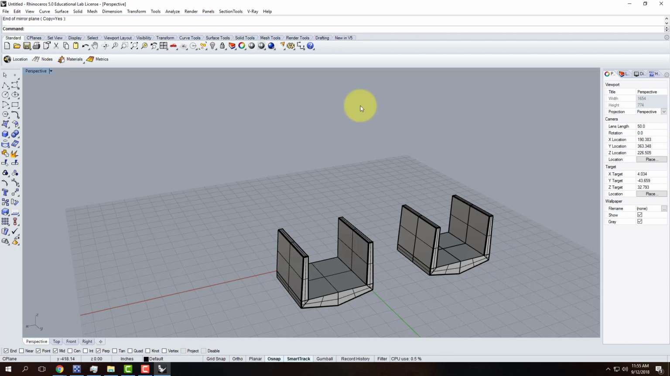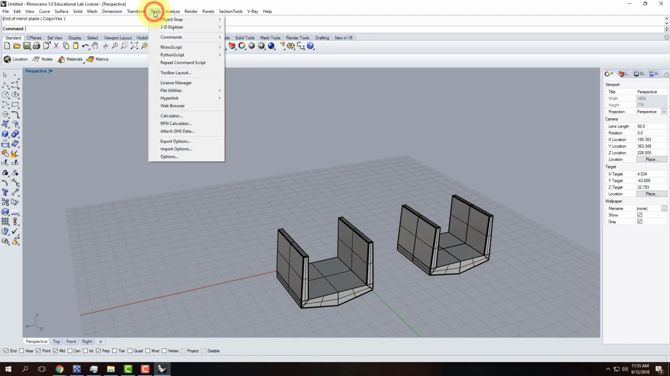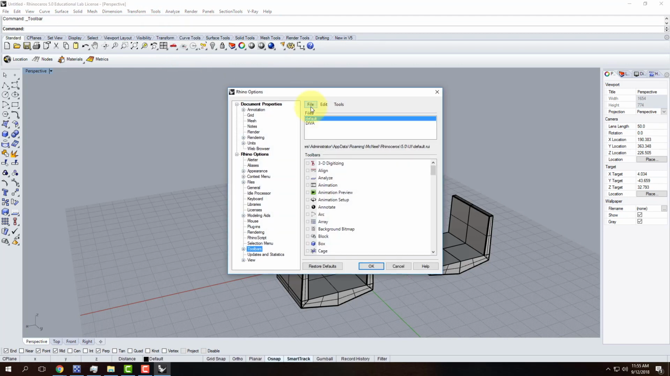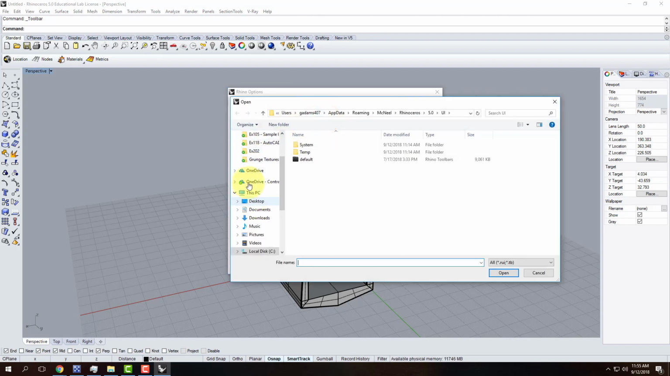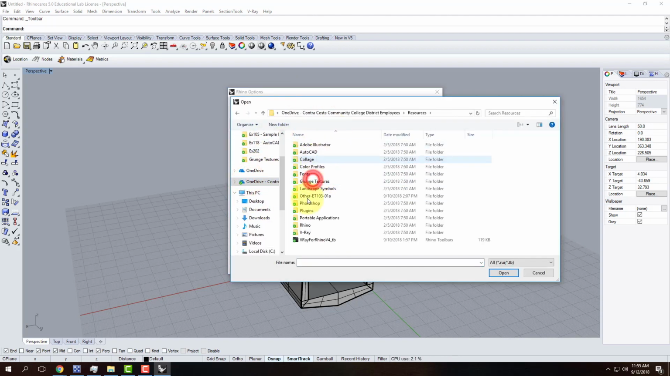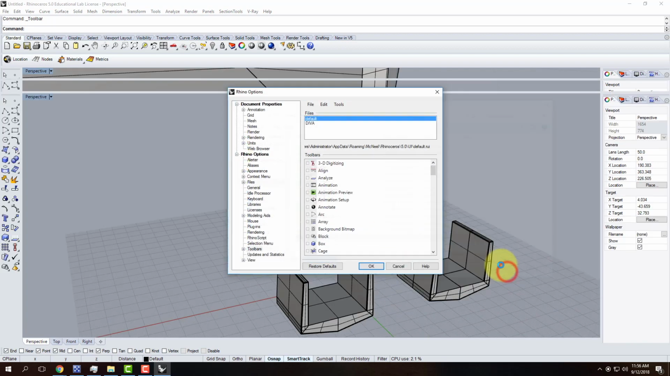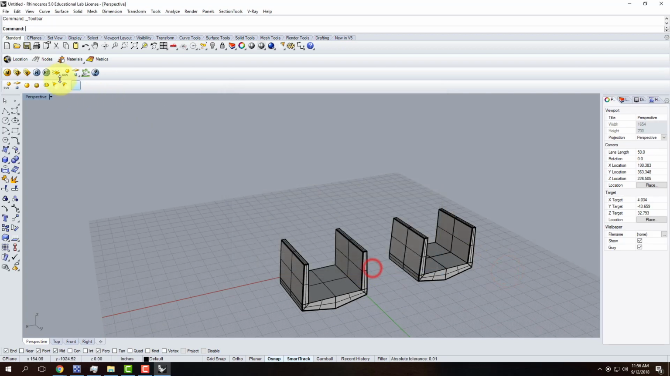First thing I'm going to do is load up the V-Ray toolbar. I'll go up to Tools, then to my toolbar layout. I'll go to the File menu within the Rhino options here and go to Open. On my flash drive in my Resources folder, there are my V-Ray for Rhino toolbars, and we'll go ahead and load those in. I apologize that you have to do it every time, but it's the nature of the computers. So those are loaded in.